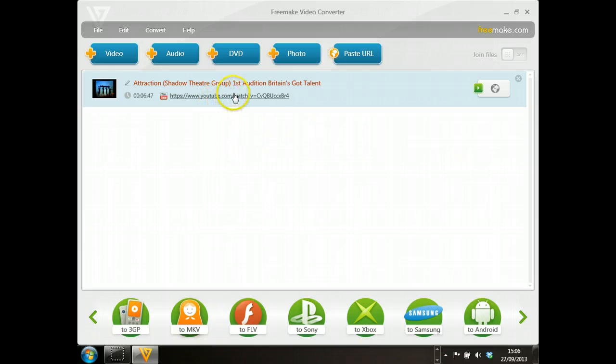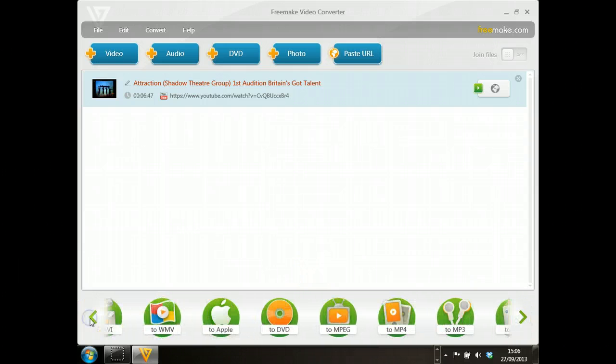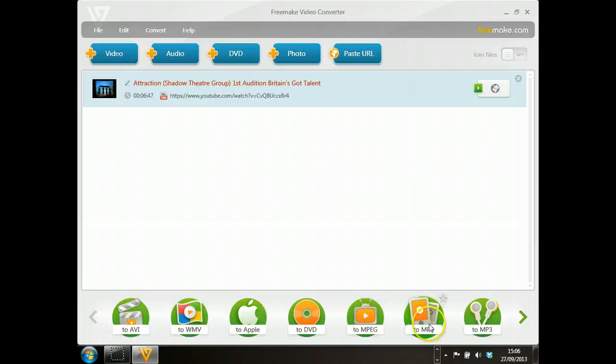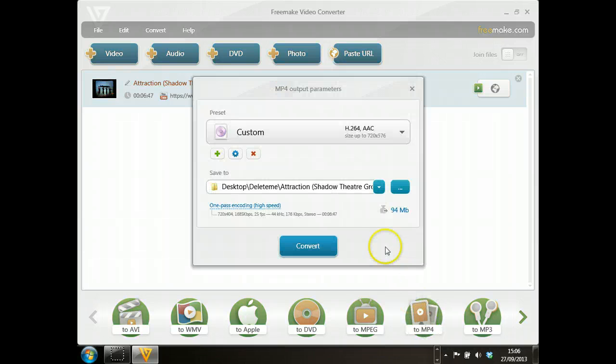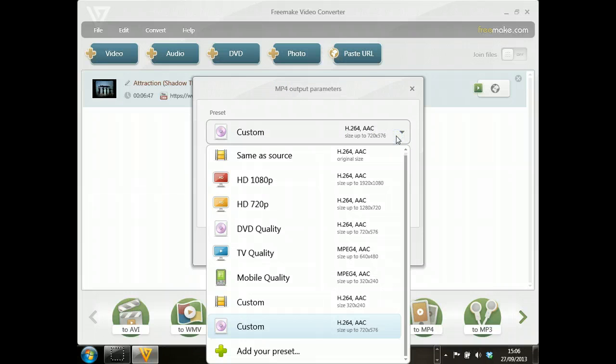It's on YouTube at the moment, and I want to convert to MP4, so I need to scroll backwards and forwards on here to find MP4 or MPEG. So I'll convert to MP4 here, and this will give me options that I can make a selection from, and I'll just keep it the same as the source.